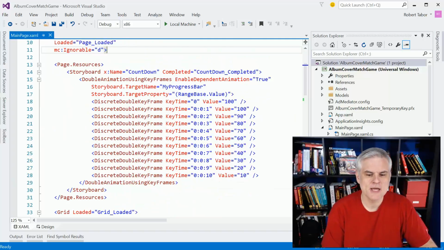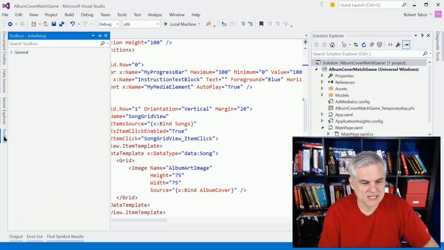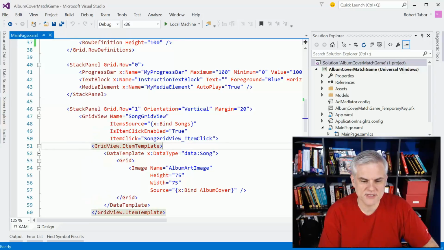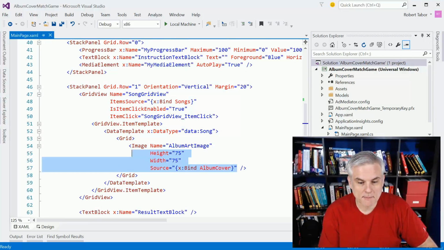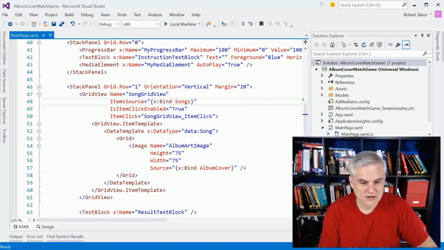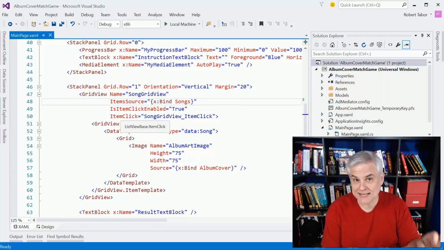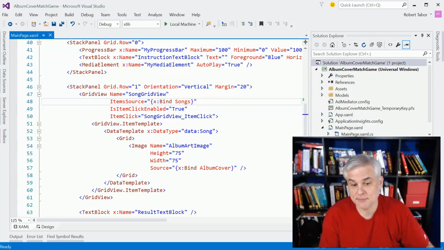So what I discovered apparently is unique to my machine. When I dragged and dropped the ad mediator control onto the designer surface, somehow, some way, it removed all of the binding expressions in the data template, here in the source, here in the item source for the grid view. Everything else was there, just anything that had to do with data binding was stripped out. So I merely just pasted that in from a previous older version of the example and it works again.